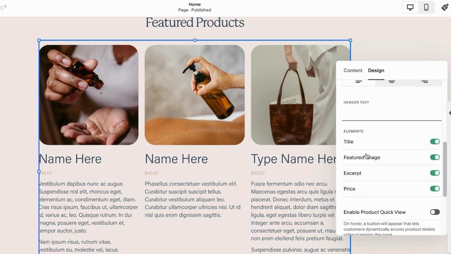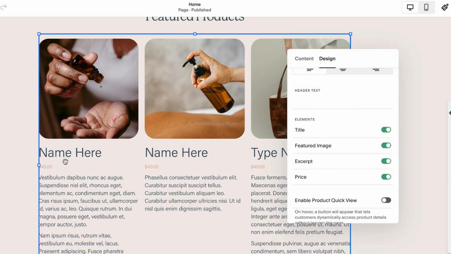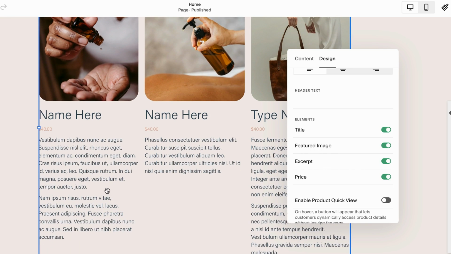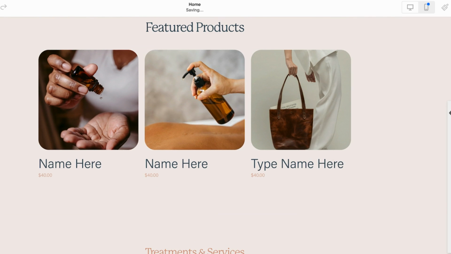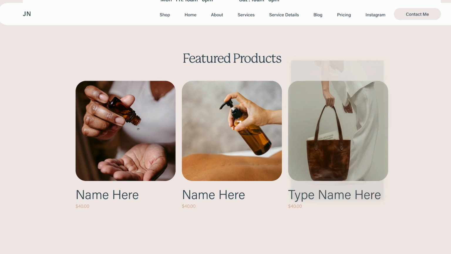And here under elements, this is where we can select what we are displaying. I definitely want to display the title and a featured image, but I don't really want to show the excerpt, which is basically all this clutter under the product. I would like to hide it. It's going to look like this, and just click save. And so here's our featured gallery.